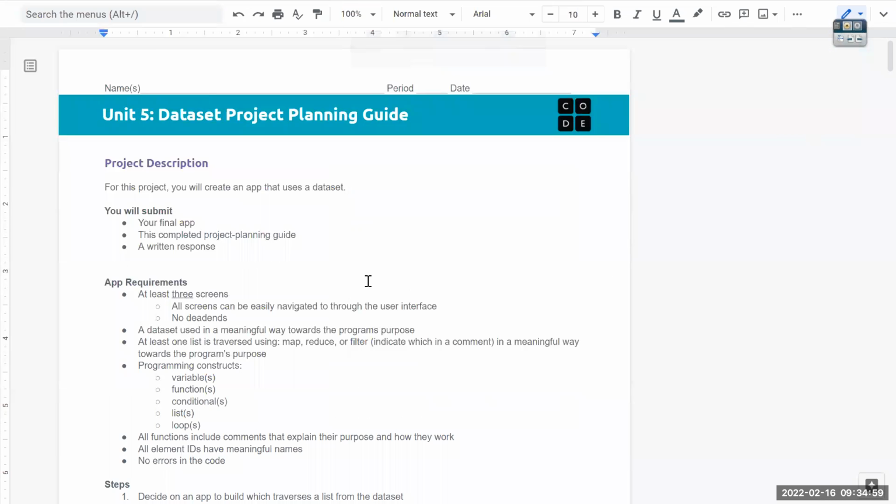Okay, for this project, you will create an app that uses a data set. Surprise, surprise, that's what we've been doing for the last 3 weeks. Or I guess data sets has only been the last week and a half, but still. The skills for the 2 weeks before that are the skills you're going to use to manipulate and filter and map and whatever. Use the information in the data set and the tables. Okay, there's a final app. There's the planning guide, which is this, and then a written response, which is not posted yet, but you'll be fine.